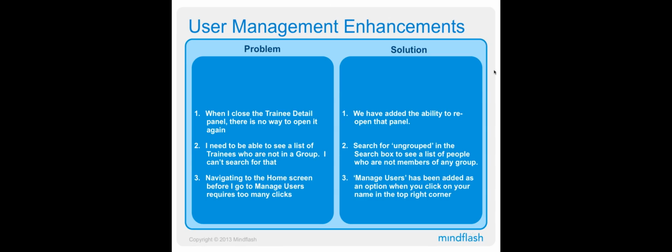The one sort of oversight I think that we've had in the system was that a lot of people were using a previous function that showed all the people that were not in a group. So we have added that to the search. So you can still search for all your group membership or all the people that are in your groups within the search box, but we've added also the ability to search for people who are not in a group.